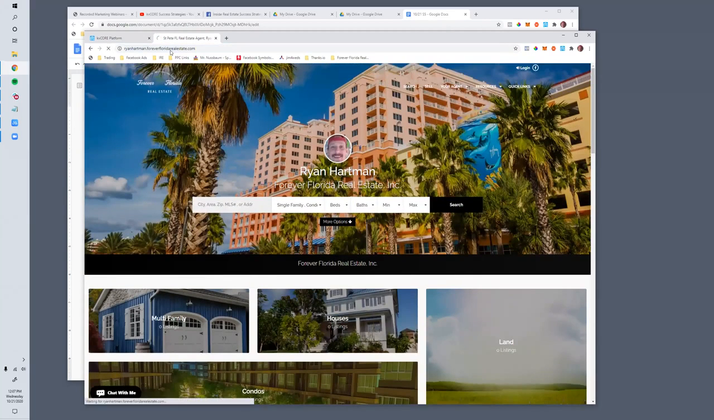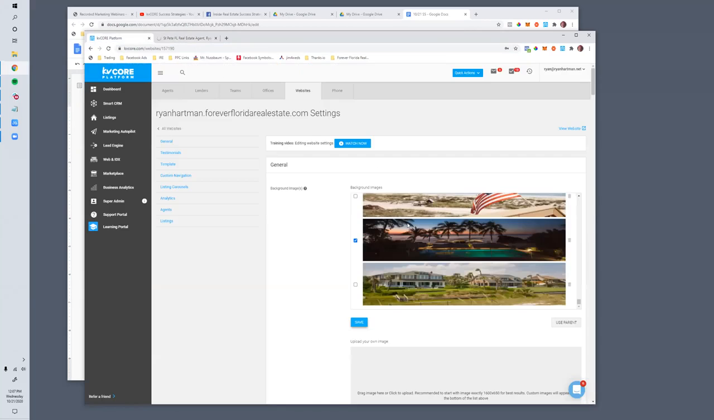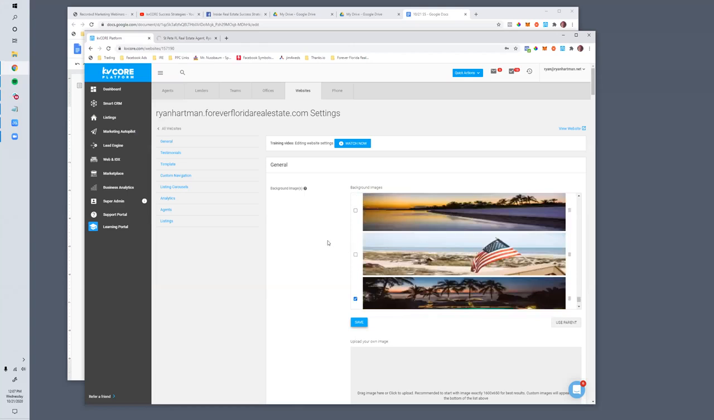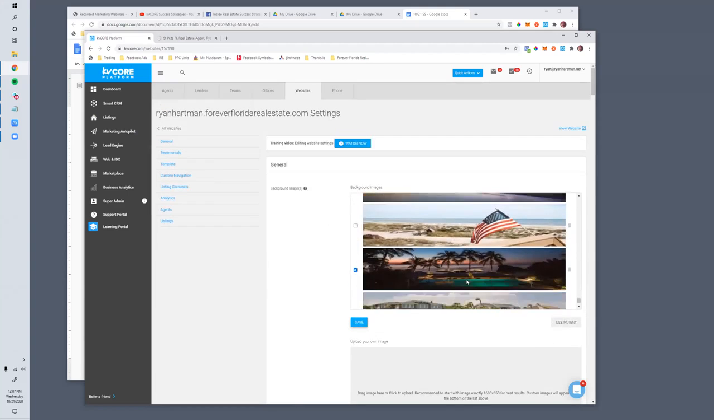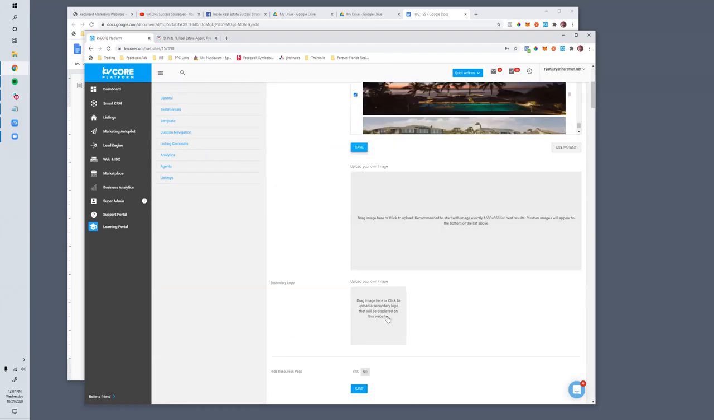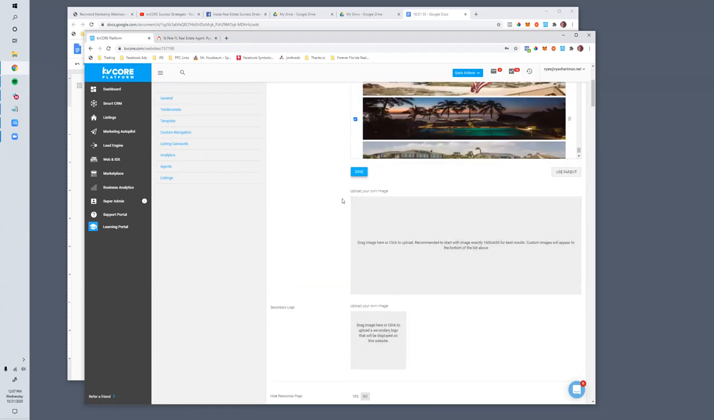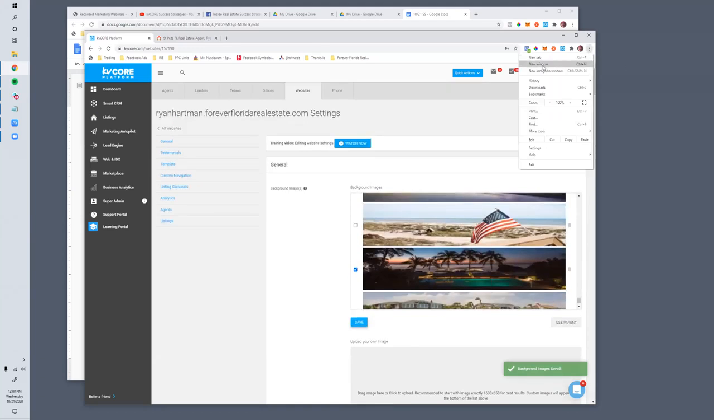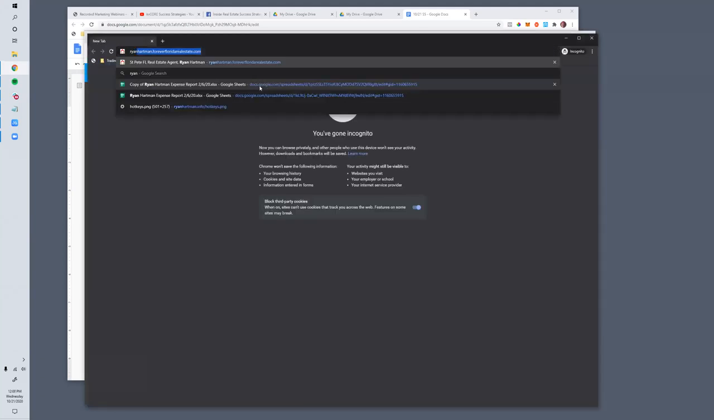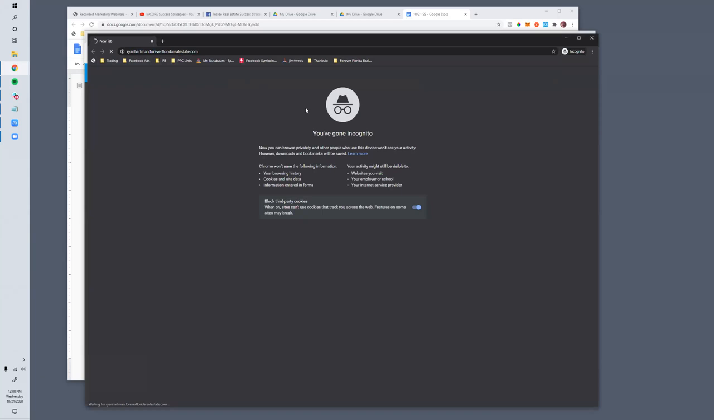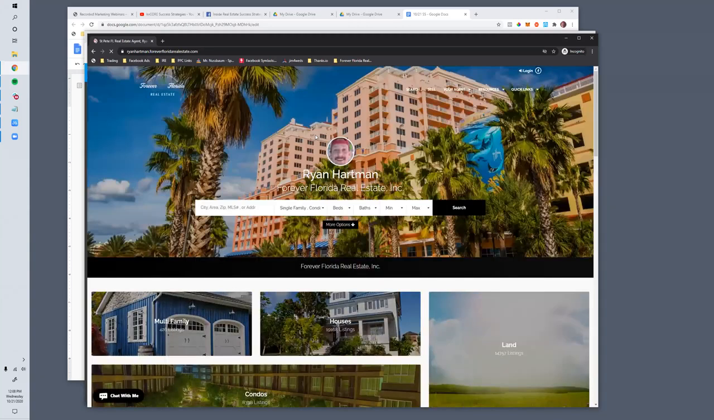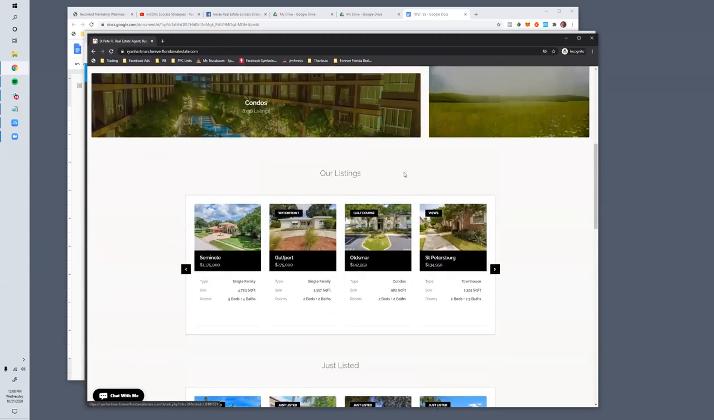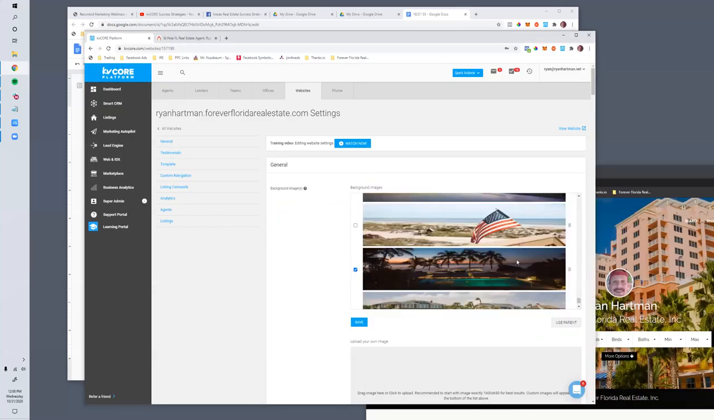So let me make sure I changed that. Let's see. So you can upload your own image. Background image is saved. Hopefully I'm showing the right thing. We've always been able to do this, but from what I understand, I think we are adding more, but it's not switching out for me here.